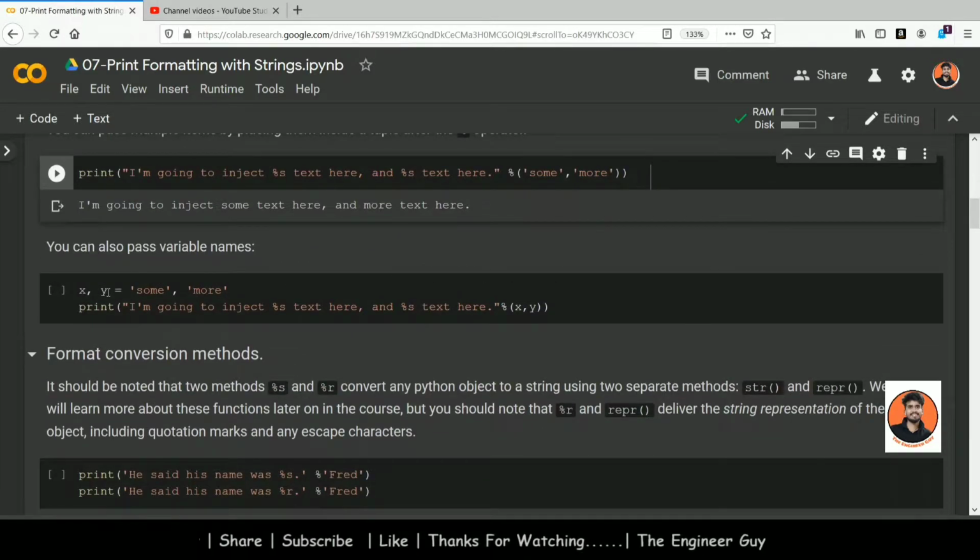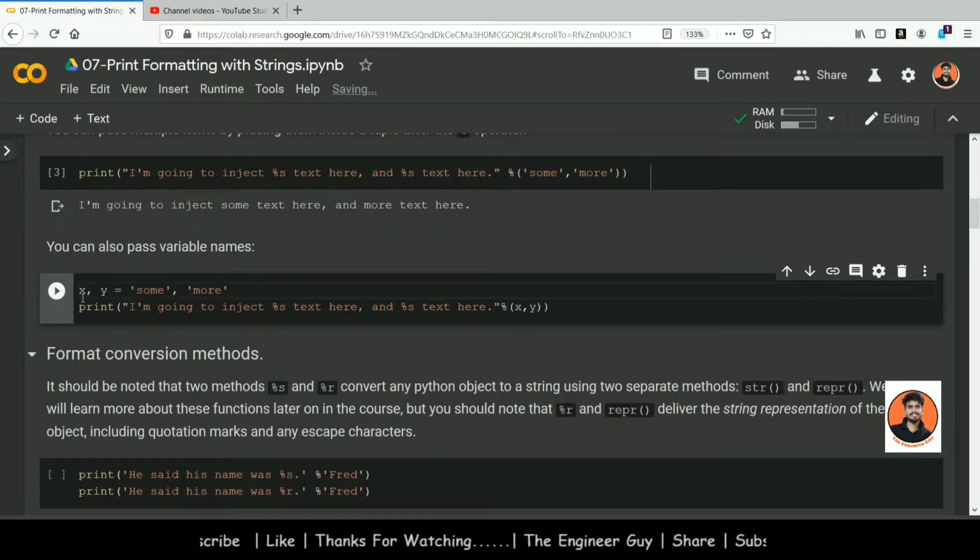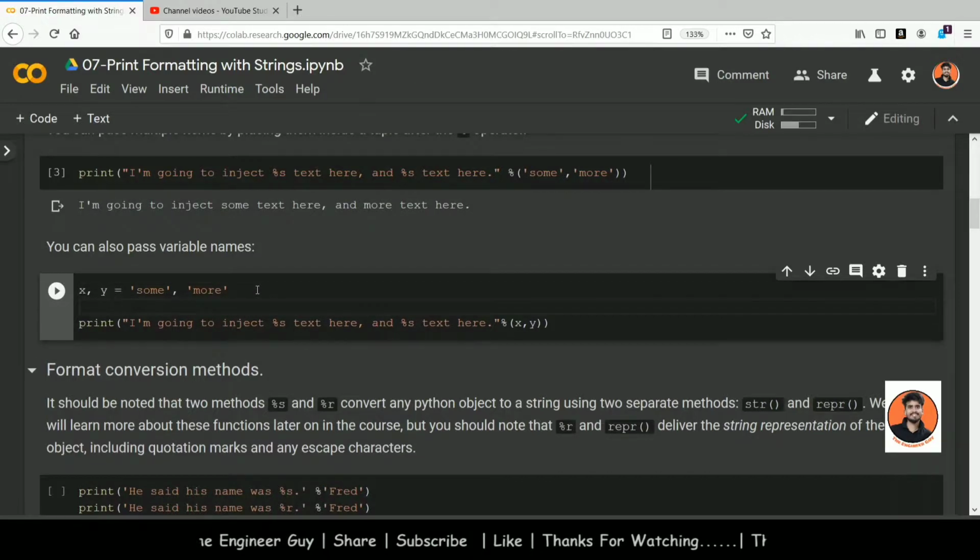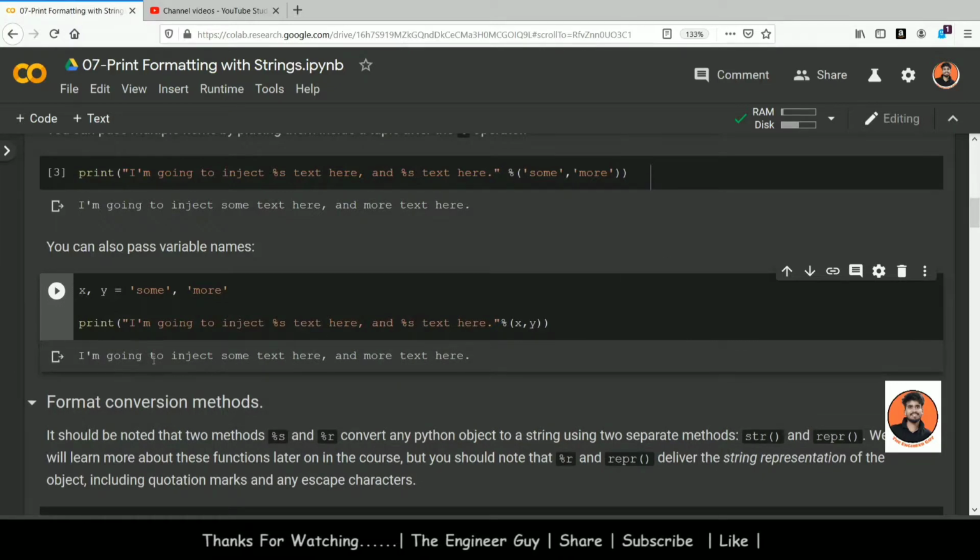In this method we can also pass variables. Let us suppose we have two variables x and y, and both of them contain different items, like x contains some and y contains more. You might be unfamiliar with this way to declare variables. If you declare like this, the first one goes to x and the second one goes to y. Now we use these variables x and y. X will be injected to the first modulo s, and y will be injected to the second modulo s. Let us see what we get after running this code. We see here I am going to inject some. This some contained in x is injected here, and at this place more is injected.